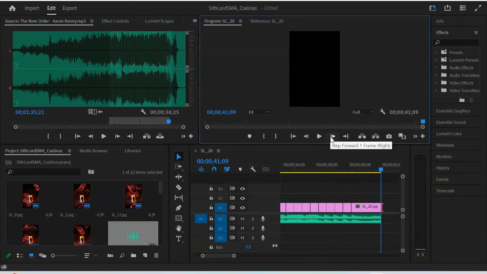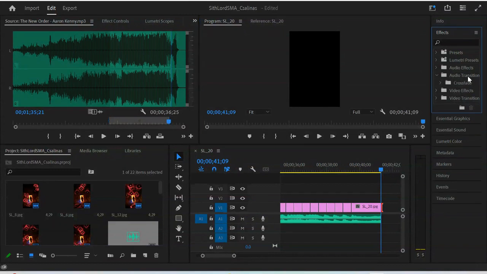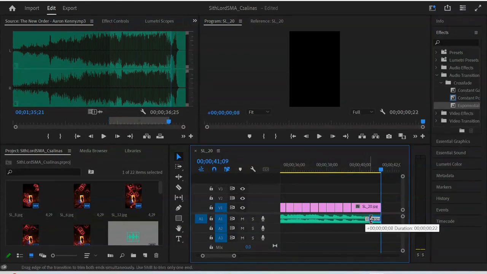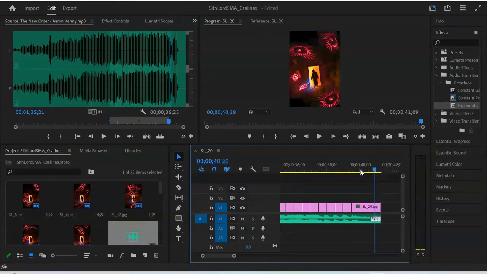Okay, that looks good. And then what I'm going to do is add an audio transition under my effects panel over here. So I'm going to click on audio transition, crossfade, and I'm going to do exponential fade, and I'm going to add that to the end. And then I'm going to shorten that a little bit, like halfway. And then let's listen to that again.